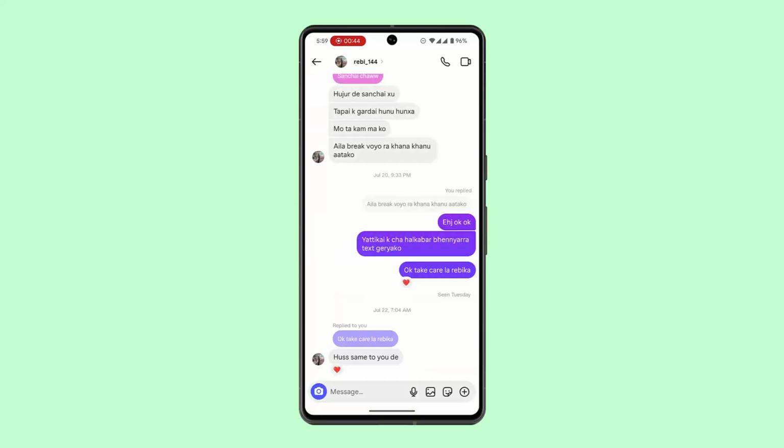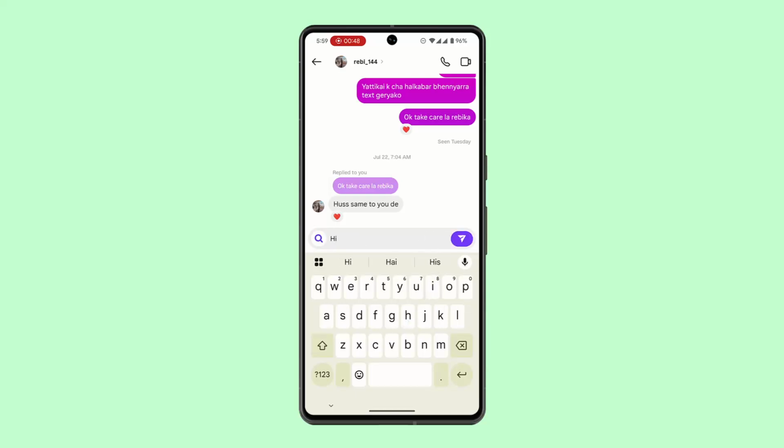All right, so what you need to do is here at the bottom there is the messaging field. So here you want to type in the message and click on this paper airplane icon. Click on this and it's going to be sent. So this is how you could DM on Instagram.